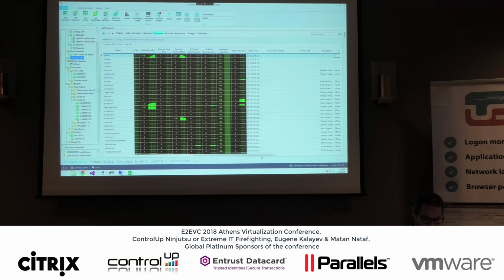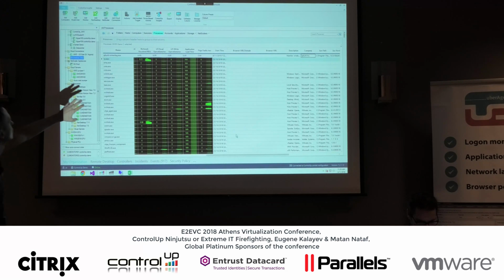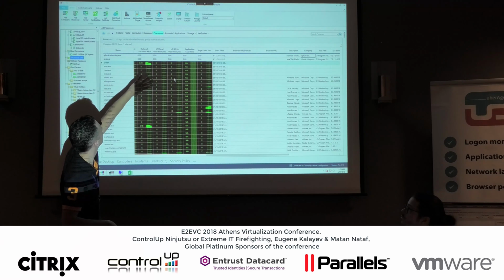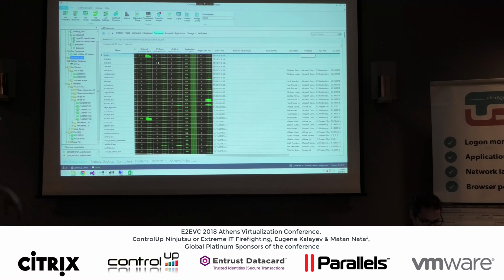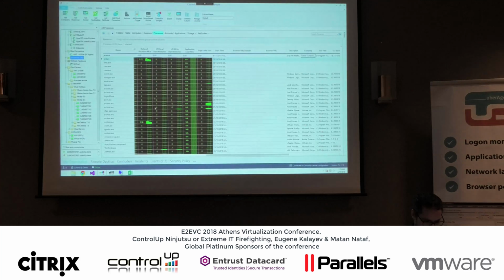So, as you can maybe see, we extended a little bit this view in the recent versions. Can you zoom in just on those columns in the middle? Yeah. I want to see the network and disk. So, yeah, we need to move a little bit to the left.